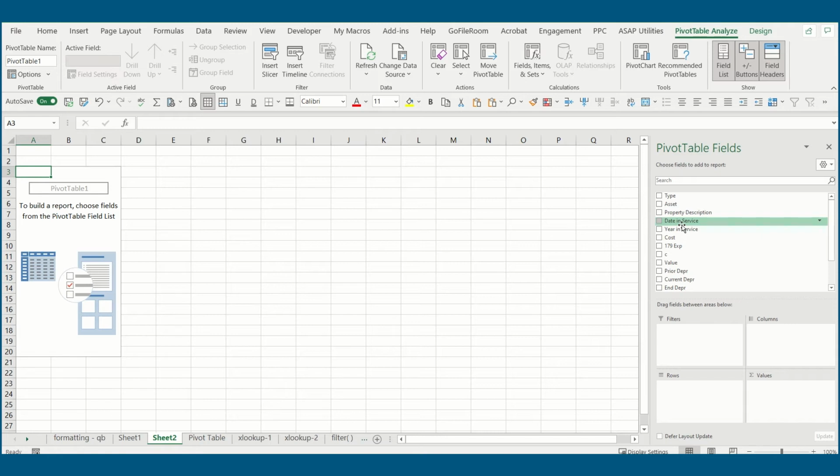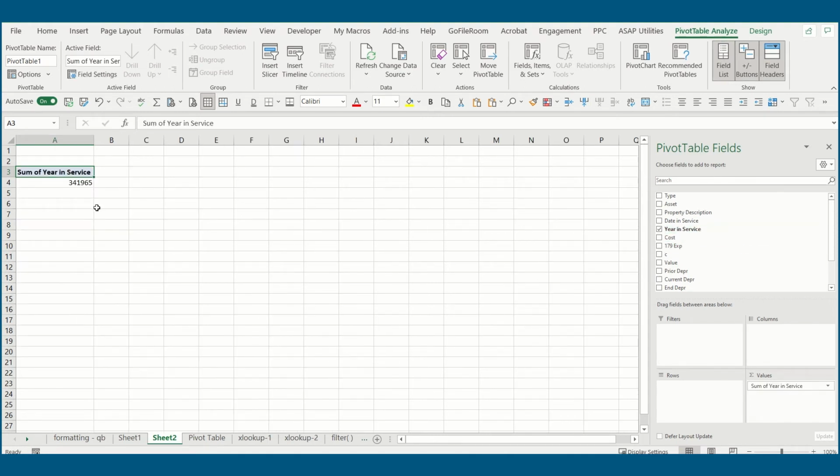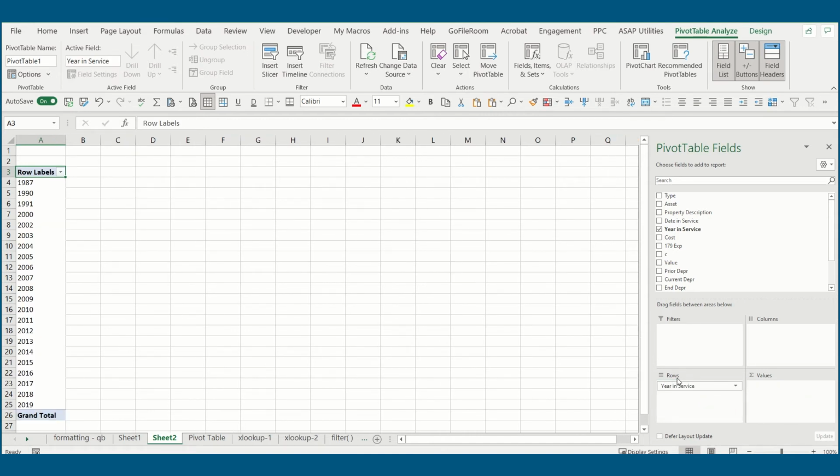Again, for our example, we're looking at total asset cost per year placed in service. So we'll want to select the year in service. And I'll mention, because that is technically a value, it will automatically show up in the value field. But because we are summarizing other values based on this year, we'll want to move this over to the box labeled rows, which you can do just by manually dragging. And then you'll see it'll show up as your row label here.